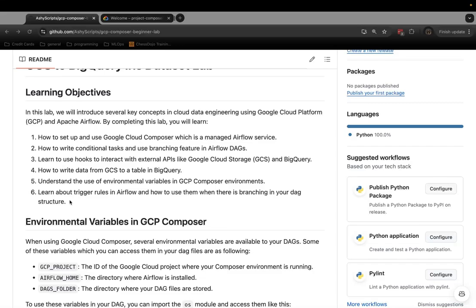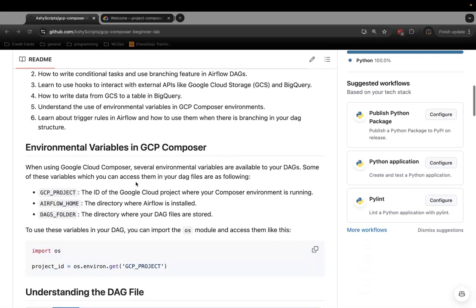We will also understand the environment variables that are accessible to us in the GCP Composer environment, and we will learn about trigger rules in Airflow. As you can see, this is a little bit beyond basic, because there is already a basic lab. What I wanted to do is give a higher-level picture of what you can achieve by using the Composer environment of GCP.